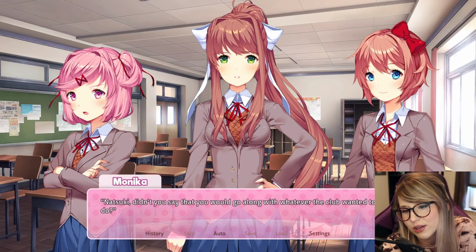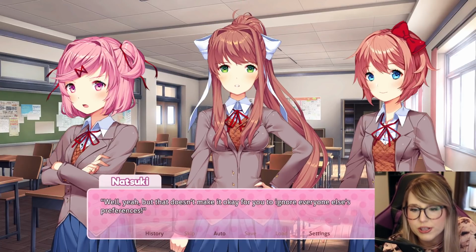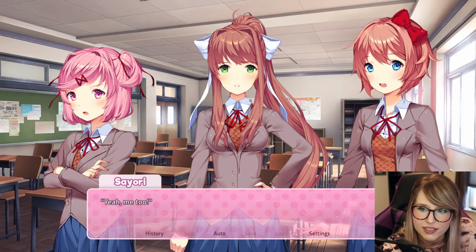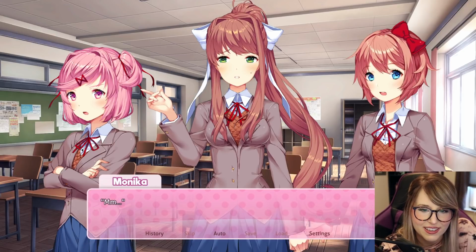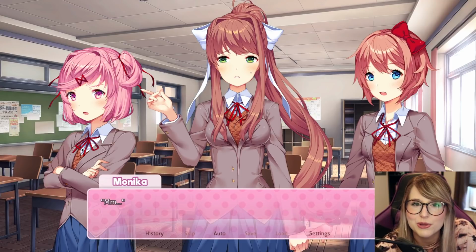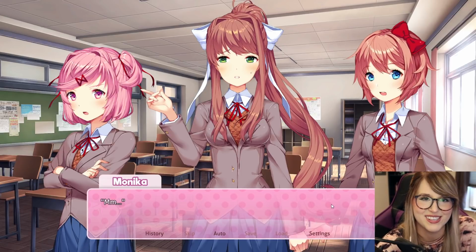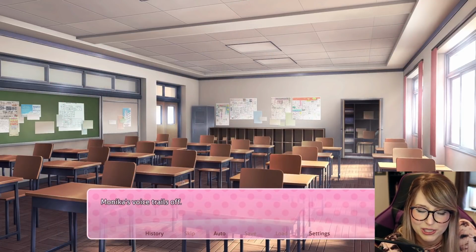Natsuki, didn't you say that you would go along with whatever the club wanted to do? Well, yeah, but that doesn't make it okay for you to ignore everyone else's preferences. I liked Sayori's suggestion. Yeah, me too. It was my suggestion after all. Yeah, but I feel like Natsuki is very harsh with her words. She's very blunt, I think would probably be the better word for it. But I guess I could see why Monika's backing down so easily. I feel like Natsuki just says what she means and she means what she says. She's very blunt. Monika's voice trails off.